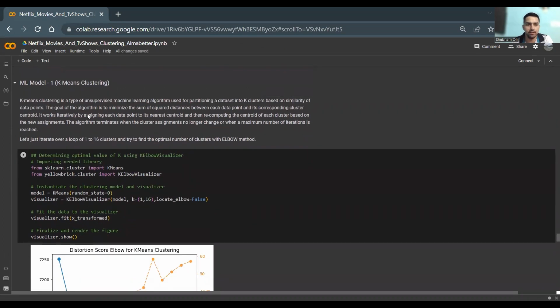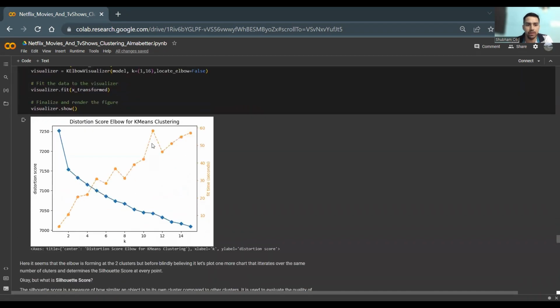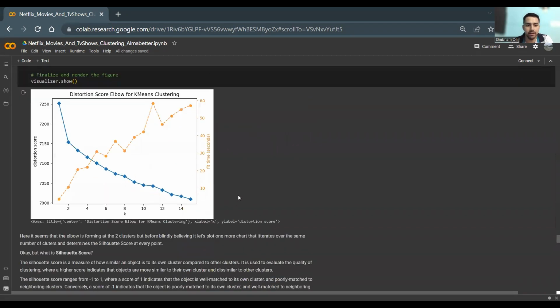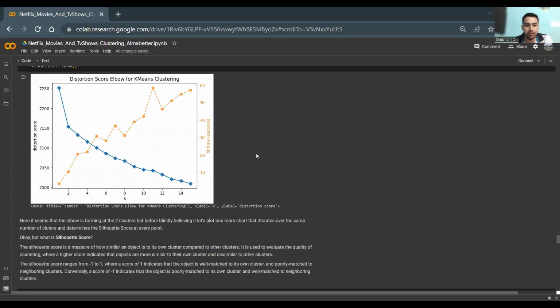Our first model is K-means clustering. So we iterate over a loop of 1 to 16 clusters and try to find the optimal number of clusters with the elbow method. So here we have created the elbow method, and it seems that the elbow is forming at 2 clusters. But before blindly believing it, let's plot one more chart.